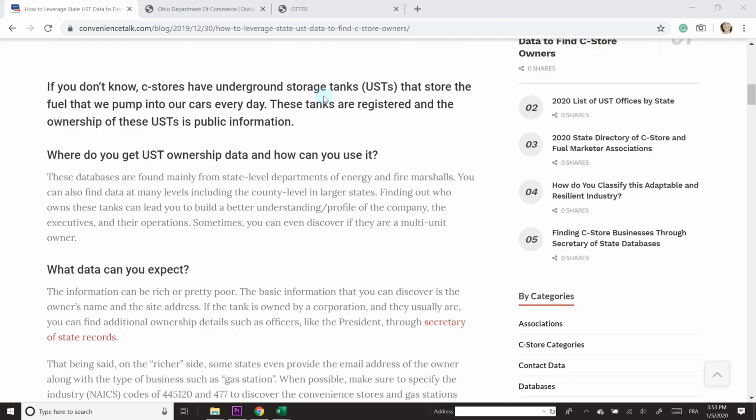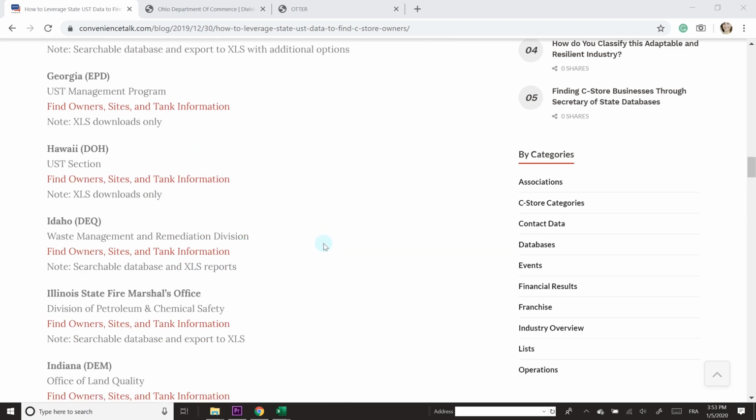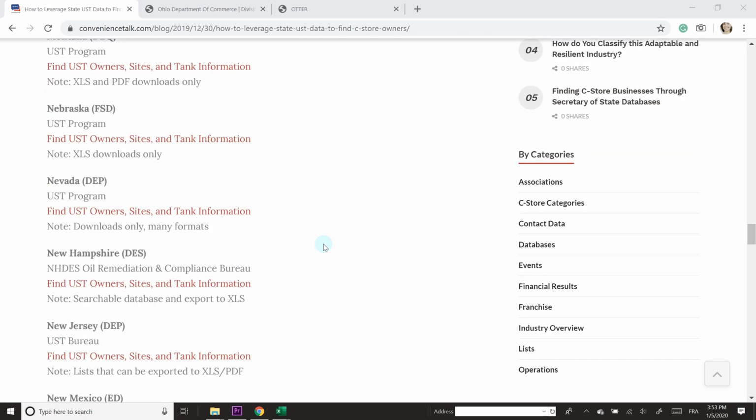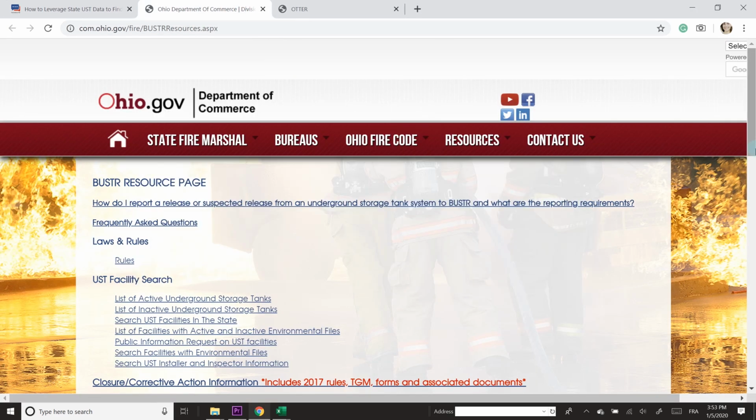What it has is the links to all of the UST databases, and they're ordered by states. So if we go down to Ohio, and if you click on this link, you'll end up on this site.